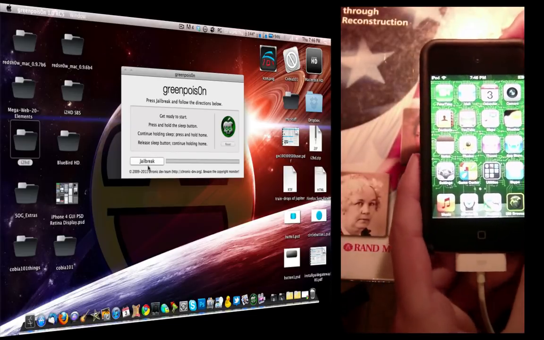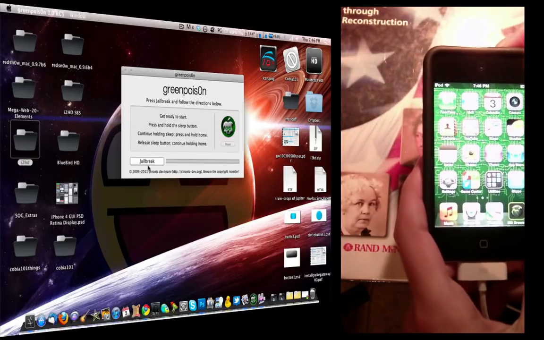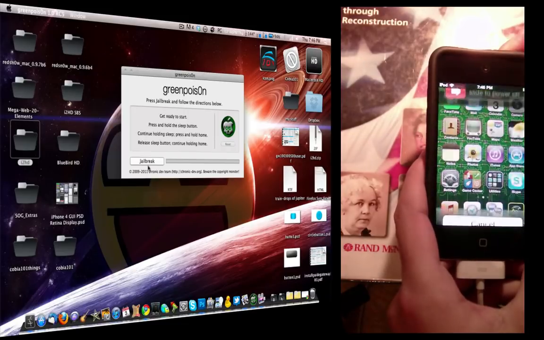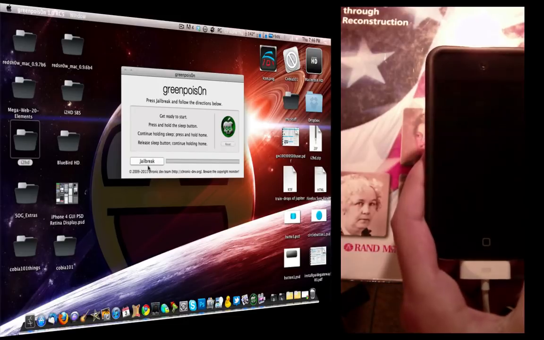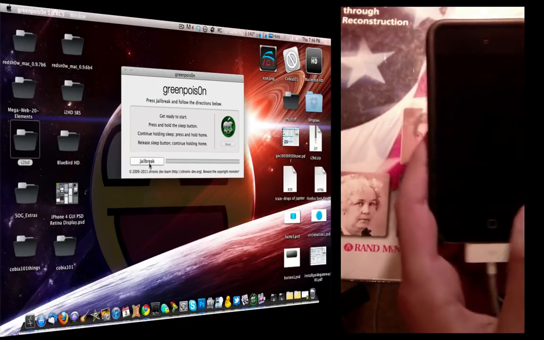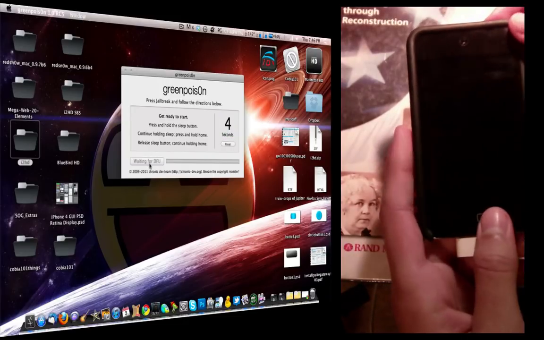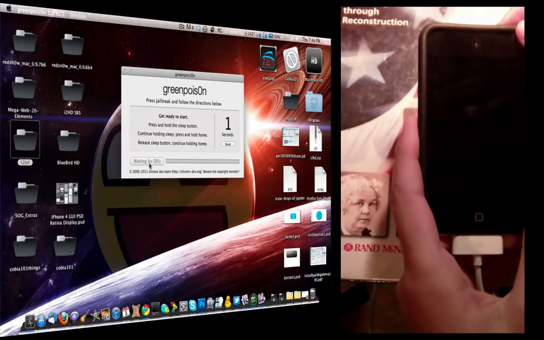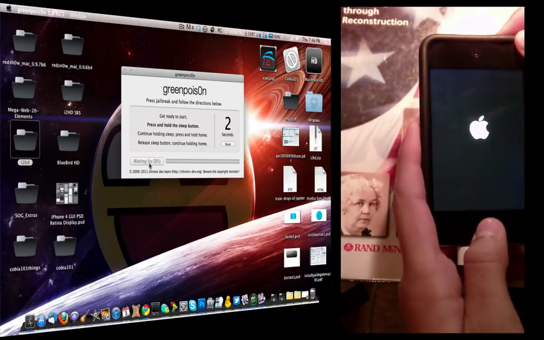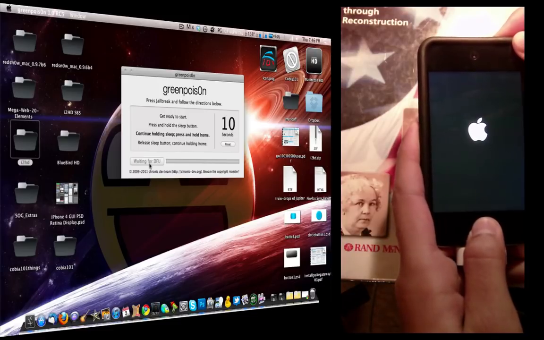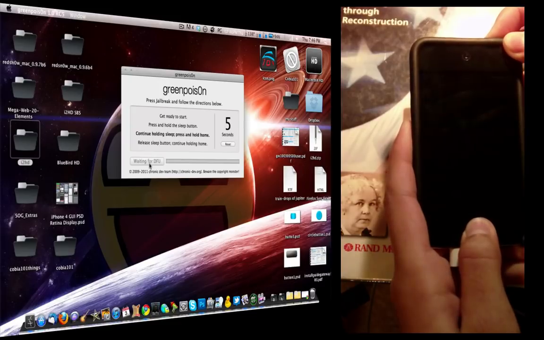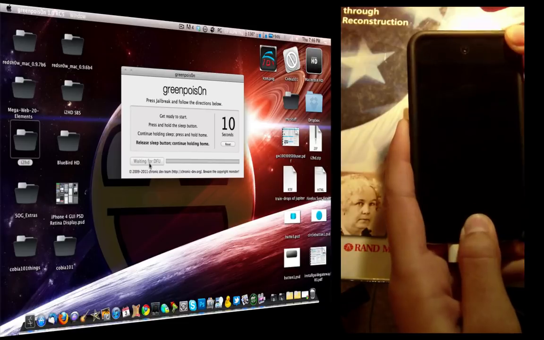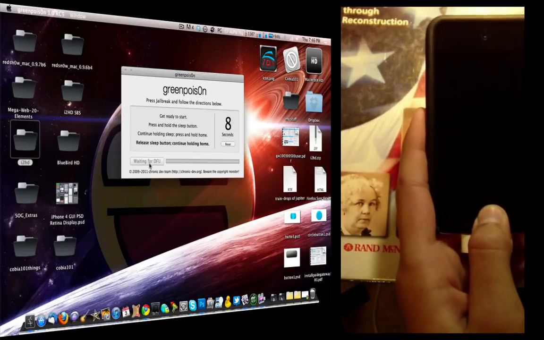So first, you need to turn it off. And now, press Jailbreak. Start. Press and hold the sleep button for 3 seconds. Now both, home and sleep, for 10 seconds. And then you let go of the sleep button, and you keep the home button for 10 seconds.